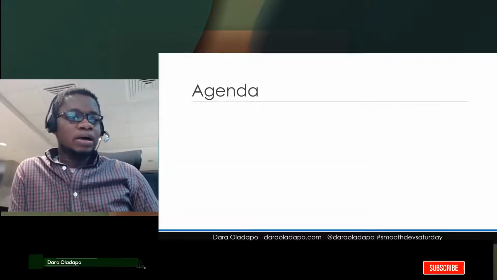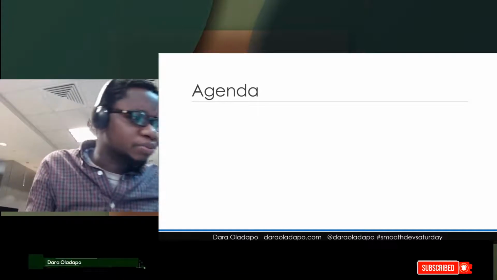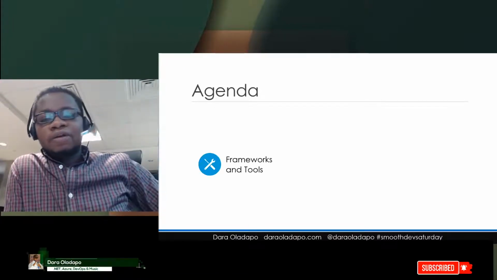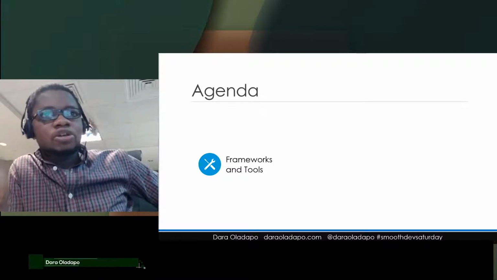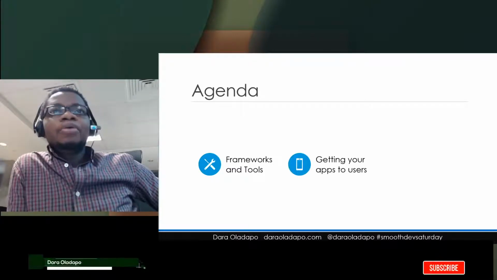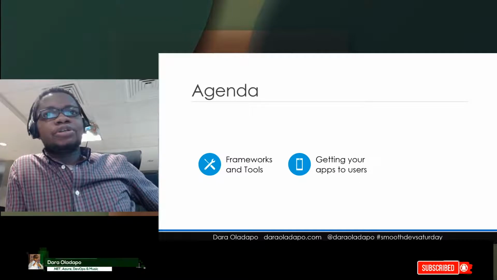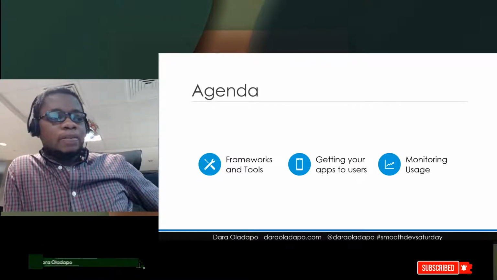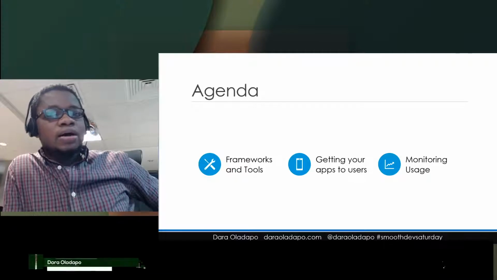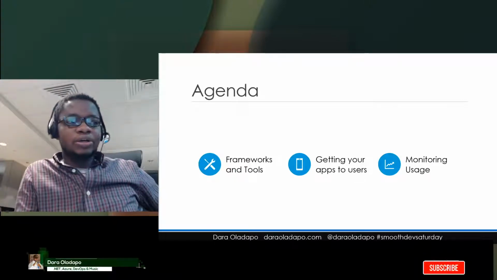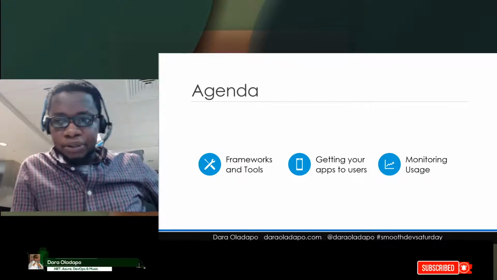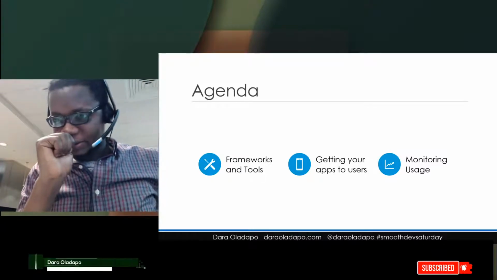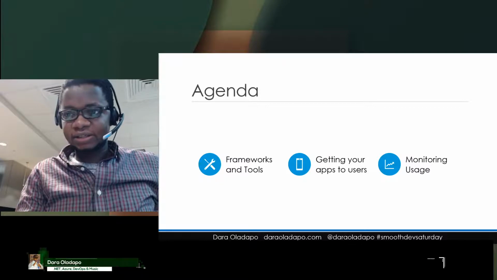Just to give a little thought about what we'll be talking about: we'll be talking about frameworks and tools available for writing desktop and mobile applications today. We'll be talking about getting your application to your users, then also monitoring the usage of your applications, how users get to use every single feature that you have in your application. So, let us get started.